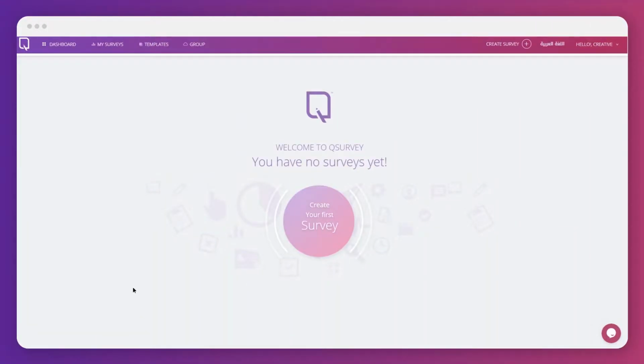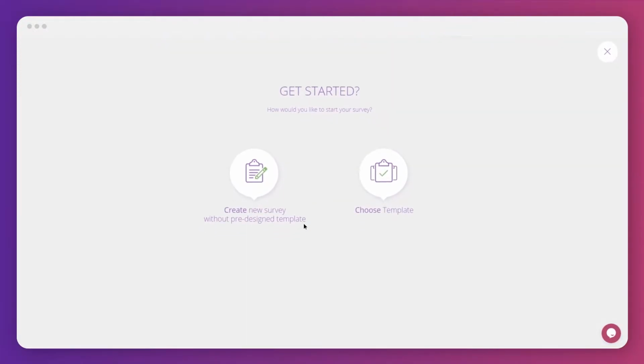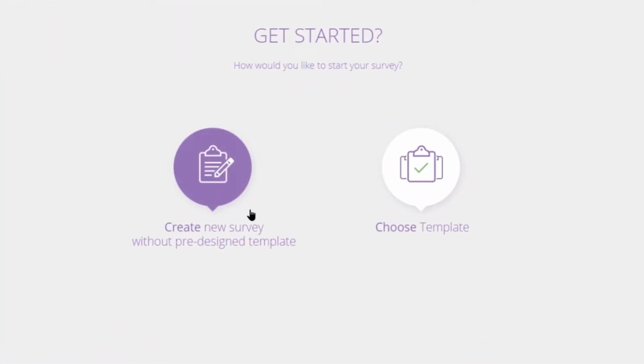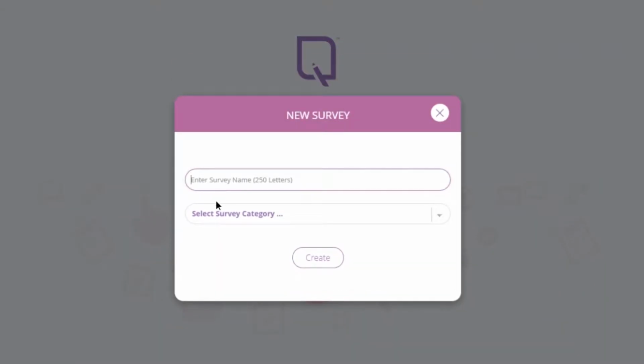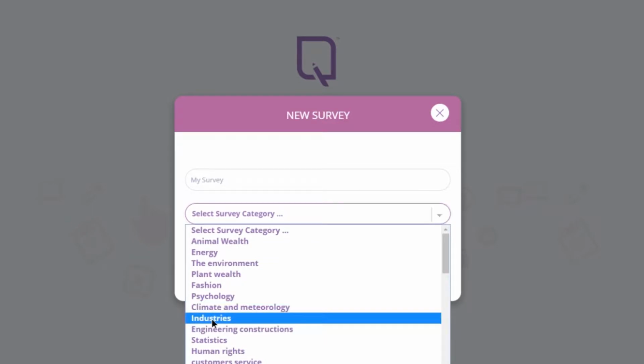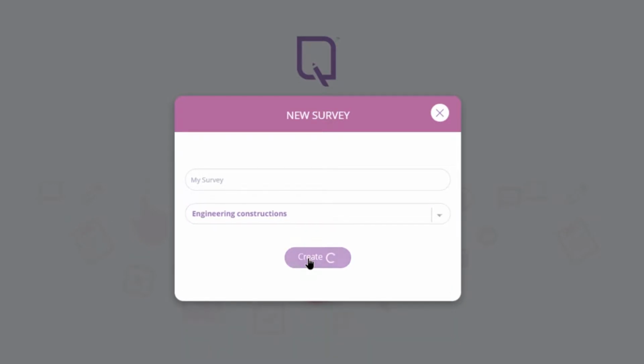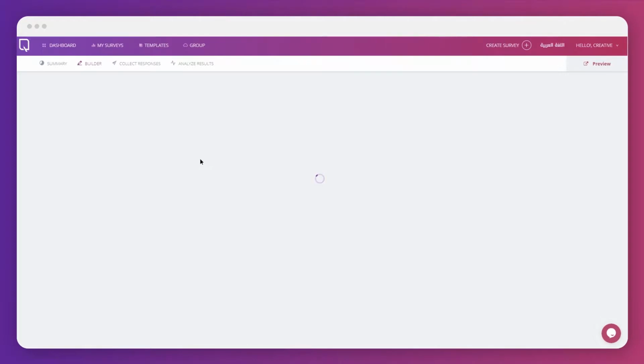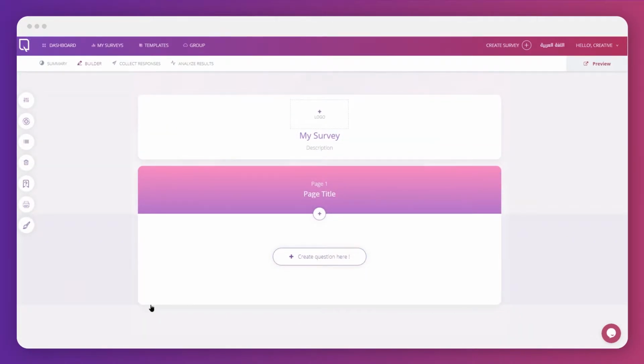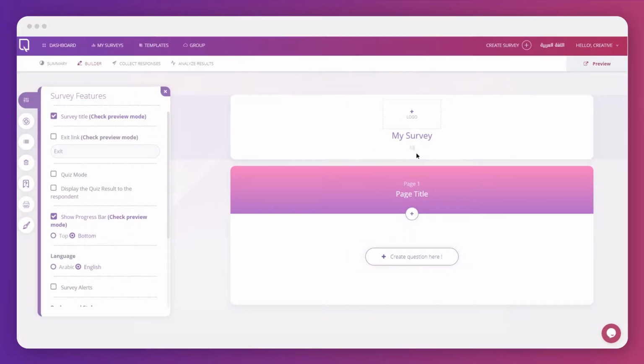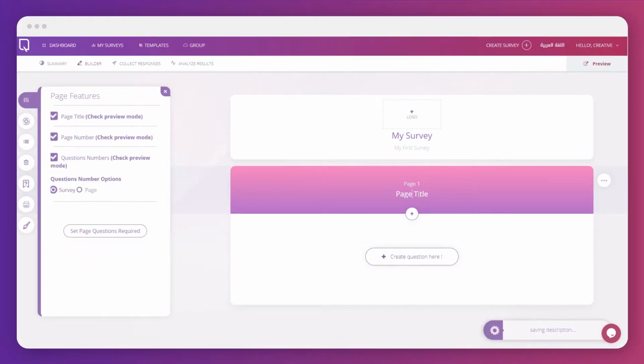To create the survey without using any template, click on Create Your First Survey and select Create New Survey. Give your survey a name and choose the category it falls into. And just hit Create. Your survey has been created, and now you can add your logo, description and page name for this survey. Once you're happy with its settings, you can then start adding questions just like we did before.